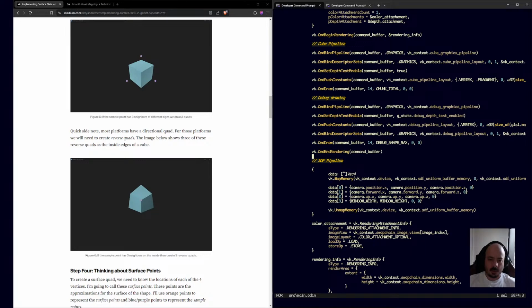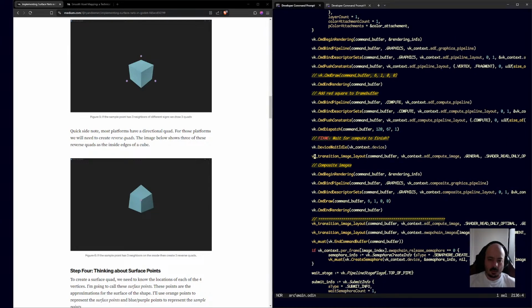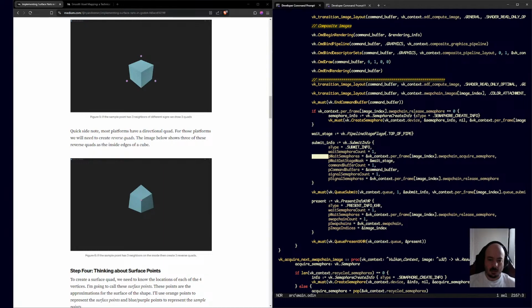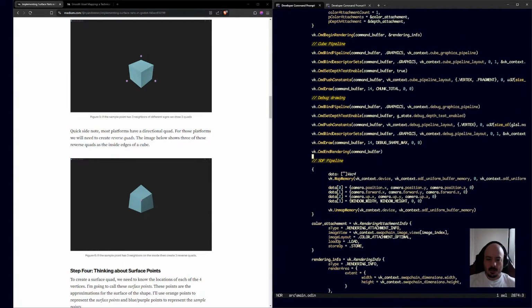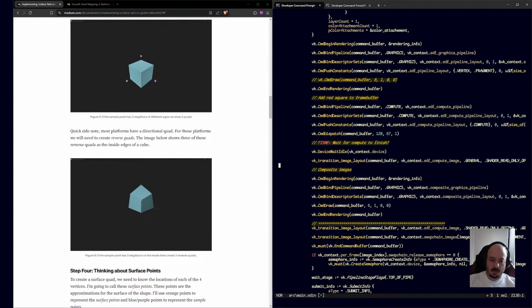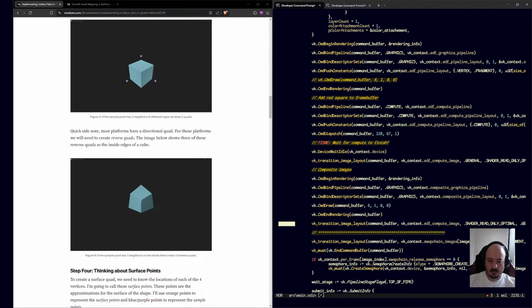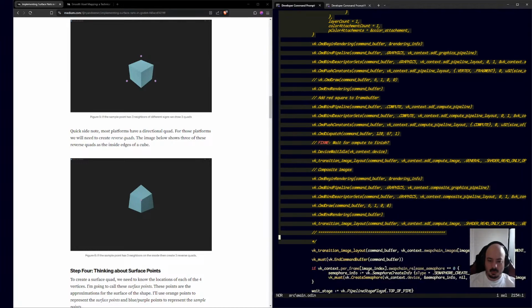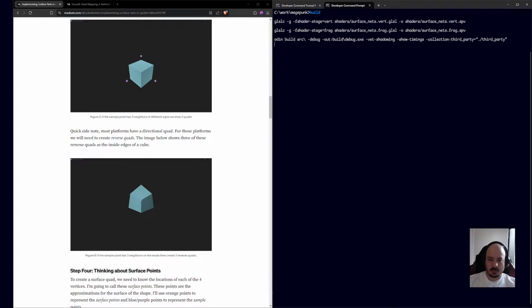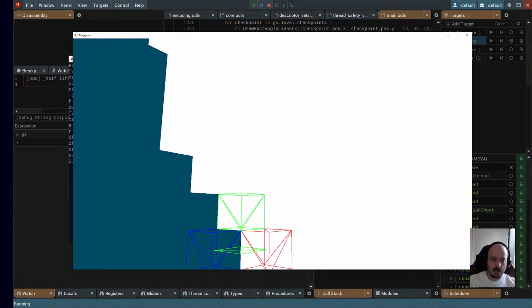So, main render pass. Composite images. Okay. Do we need to do all this stuff right now? Let's see. No. I'm gonna put a big comment around this stuff. This should probably go here. There we go. We should have only cubes now.